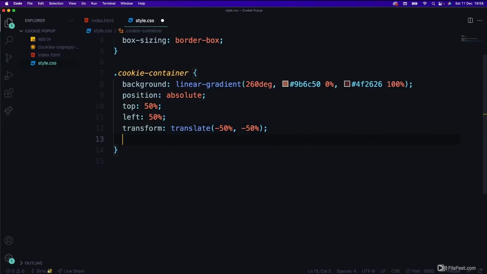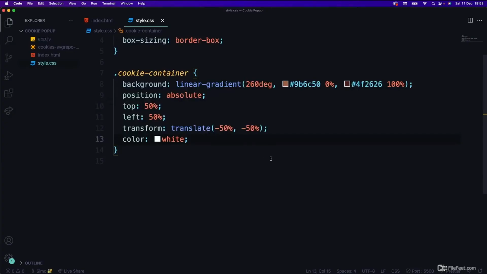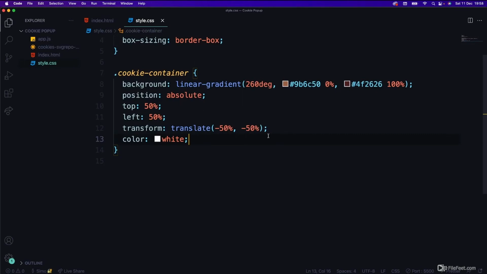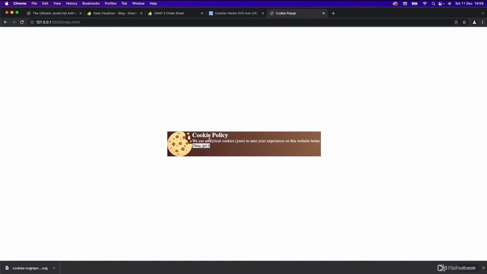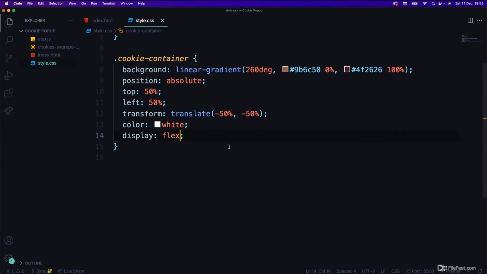Cool. So I want the color to be white in here. So hit save. So there we go. Let's see what else we want to do. I want to put the cookie on this side and the text on the other side. So to do that, we can do a display flex, which is going to put all the content in this parent container side by side. So there we go.